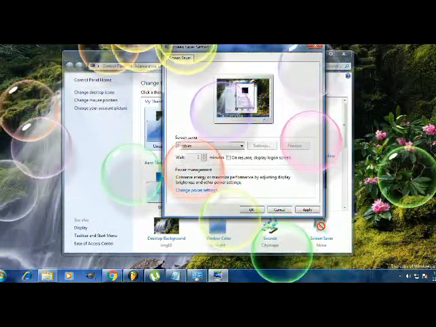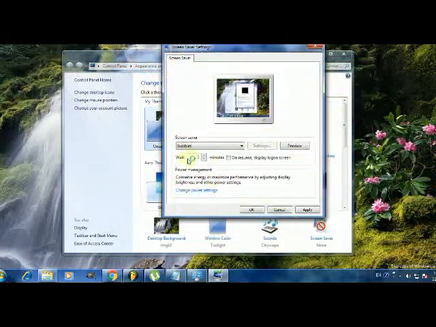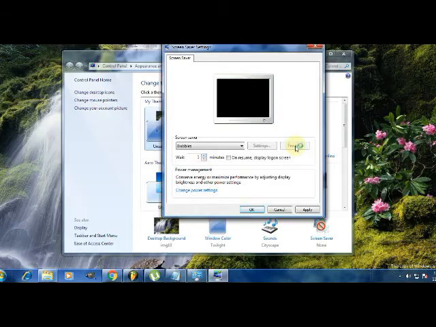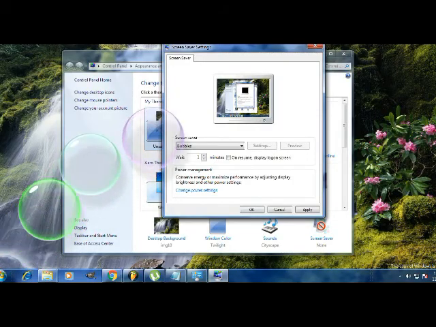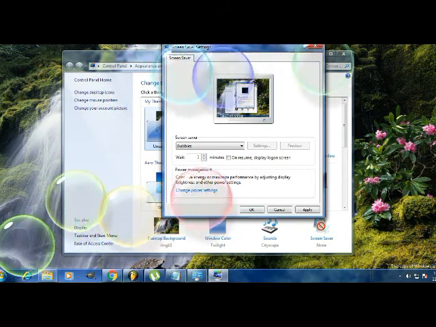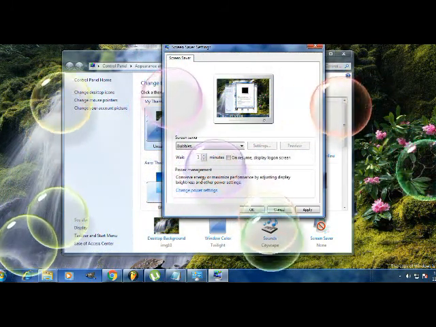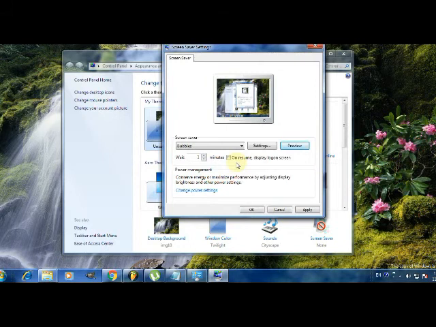And it will start after 1 minute. That means when the keyboard and mouse are both not in use for the next 1 minute, only then it will start. And when you press any key of the keyboard or move the mouse, then it will stop. Just see one more time. Click on preview. Here you can see the screensaver has started. And now when you move the mouse or press any key of the keyboard, it will stop. At the end, click apply, then click OK.